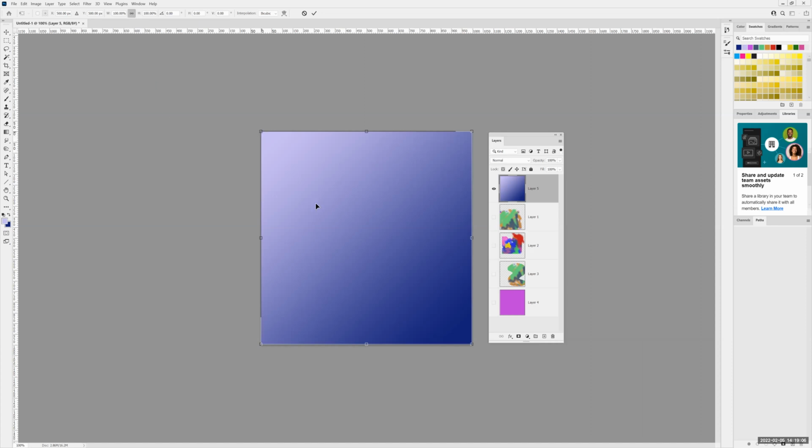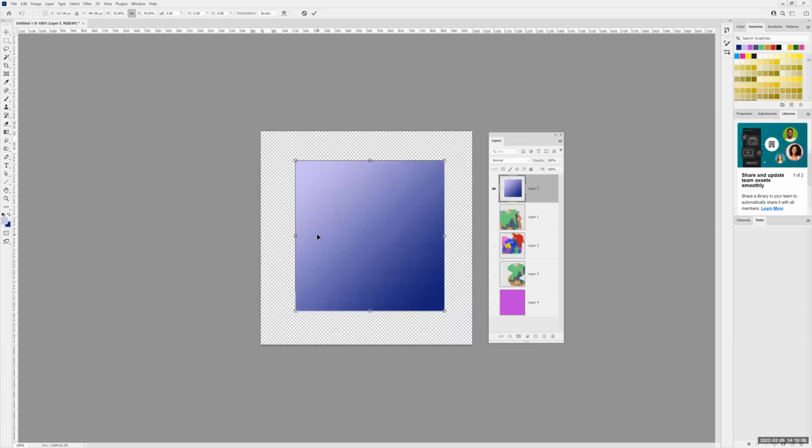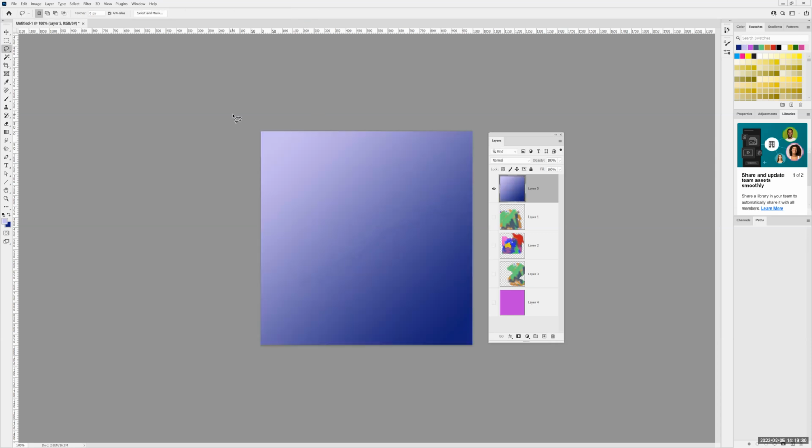In addition to rescaling and resizing, I can also rotate. If I take my cursor and move it outside of the shape, I get this double arrow, and I can rotate the shape. So I can resize, rescale, and rotate. I'm going to click the cancel button.